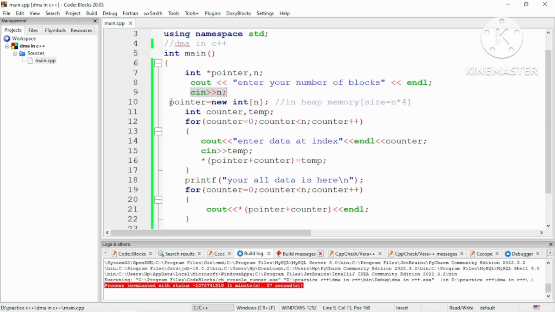Okay, and after that I am going to create the runtime array inside the heap memory, and the size will depend on the number of blocks. So that's the funda of how we create it; this is the DMA concept used here in C++. In C we have to use malloc, calloc, and realloc, but here we are using the direct new keyword. So in C++ we can use the new keyword for creating runtime blocks in the heap memory.